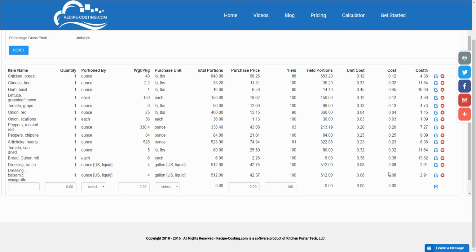And that's how easy it is to edit the fields within this calculator. Before we get our final costs, I want to do a quick review. We listed all of our items that we were going to use. We portioned them out based on how we're going to use them in our recipes and our final menu item, and we got the cost.